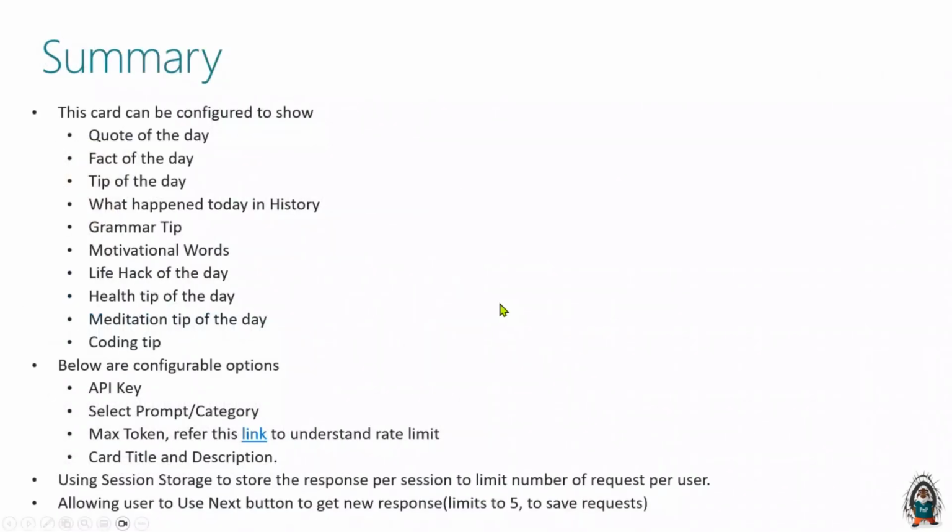and get the response back. So in summary, this adaptive card extension solution can be configured to show different kinds of things. Like you can get quote of the day, fact of the day, tip of the day, what has happened today in history, grammar tip, motivational words. So these are some of the prompts which are done.